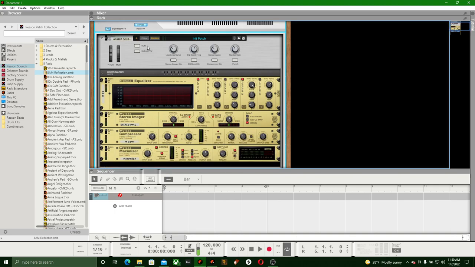All right, see this? This right here is called a combinator. Basically, when I adjust one of these, it will adjust something somewhere else. See how when I turn, for example, this punch, it changes this, all right?